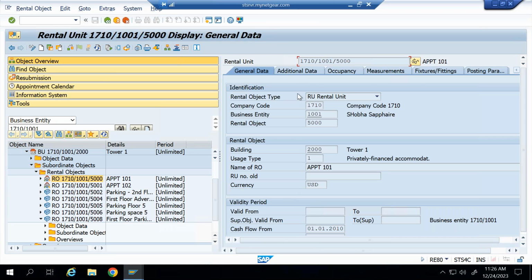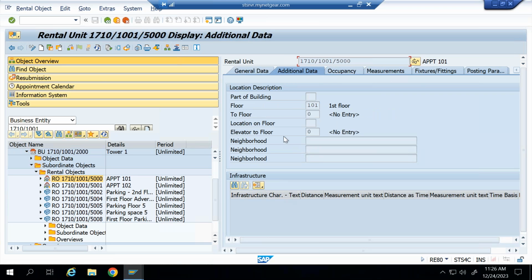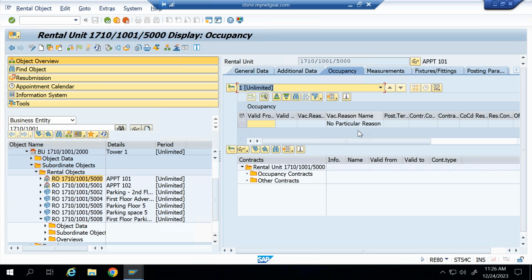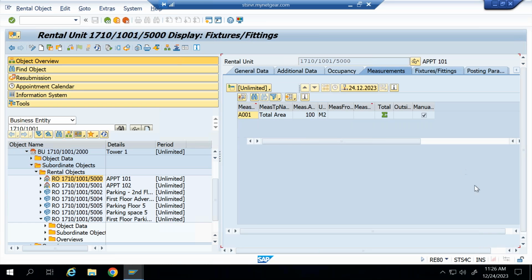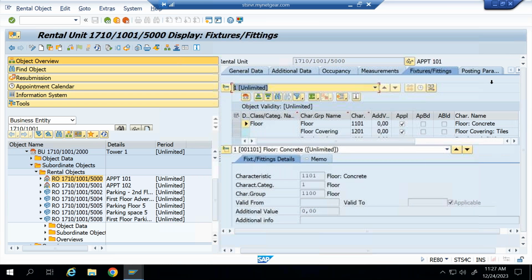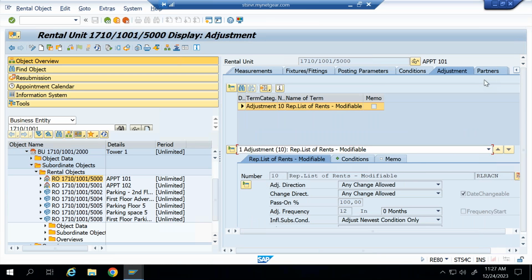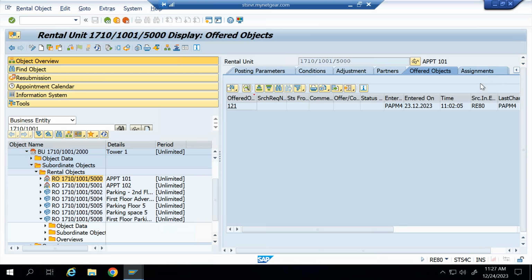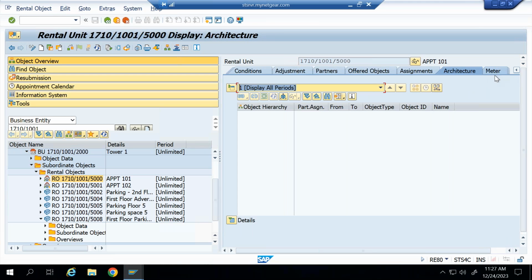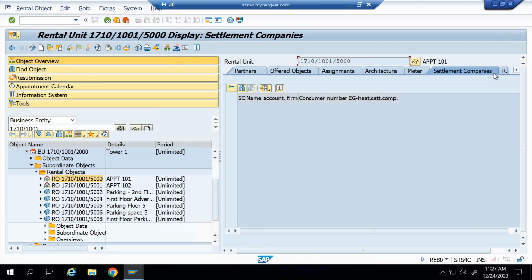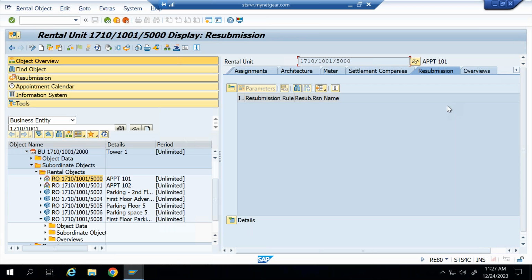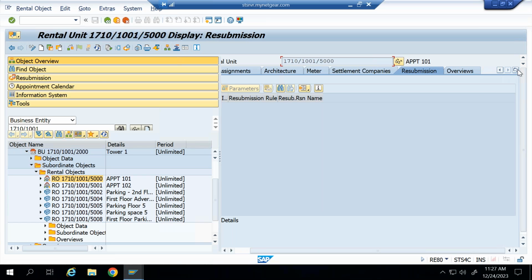Okay, so general data we are entering here. Additional data, we understood how we can maintain in tables and configuration. Occupancy, how is occupancy, that we will understand. Measurement, fixture and fittings, and there was one more tab here: conditions, adjustment parameters, offered object assignment, architecture and meters, settlement companies. So I was talking about infrastructure, which you can maintain here in a different tab.